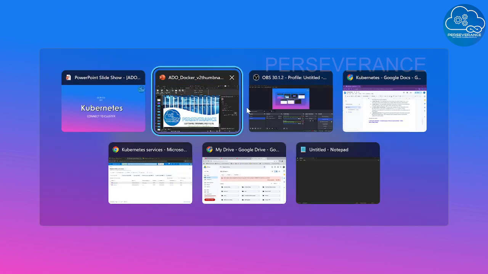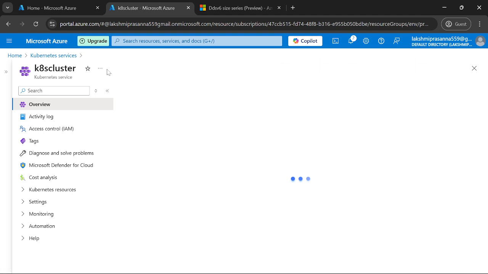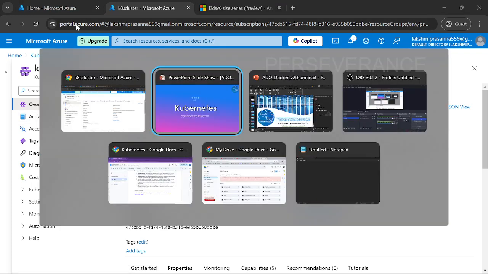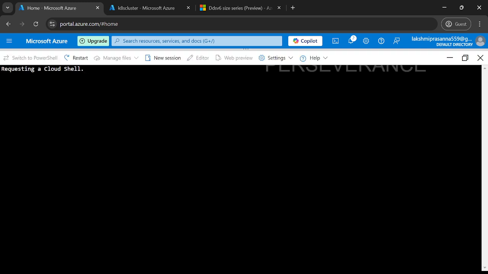Let me show you. Let me go to the portal. Right, so this is our K8s cluster, correct? If you see here, it has succeeded and it is running, power state is running, fine. How to connect to the cluster, right? So let's go to CLI now. So see, it is disconnected. Let's connect it again. All right.